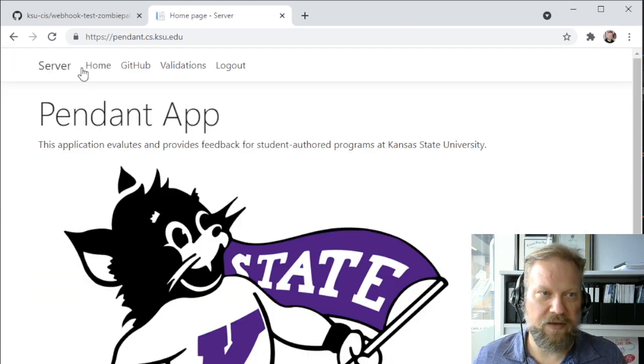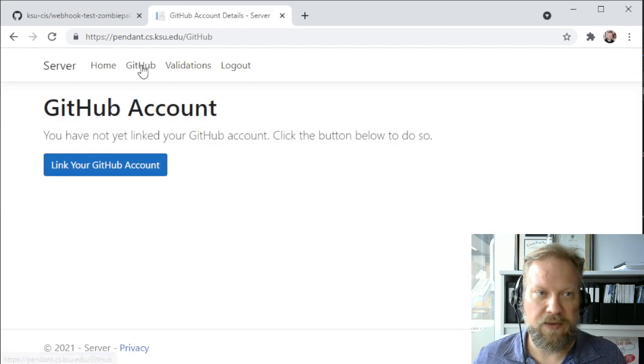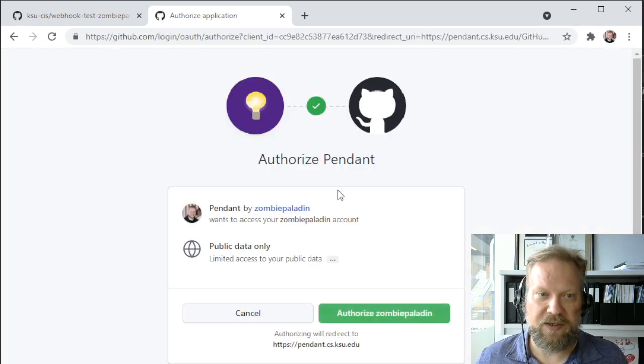Once you're logged in, notice that we have a couple extra options along the top here. We want to go to GitHub, and this step is to hook us up with our GitHub account. We're going to link our GitHub account with our Pendant account so that we know the two go together. So when you click this link your GitHub account, it's going to go to GitHub through its OAuth 2 process and ask us to authorize Pendant to talk with GitHub.